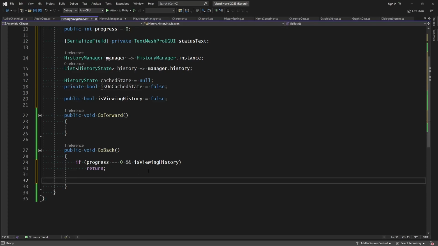All right, so if we have a valid point to go back in history, then let's figure out where we need to go to. So let's say progress equals, and let's see, if we're viewing history. If we're already viewing history, then we need to decrease the amount, and we need to go back towards the beginning. So if we're viewing history, we're going to do progress minus 1. If not, then we need to make sure that when we start viewing history, we start at the very latest point, which would be history.count minus 1.